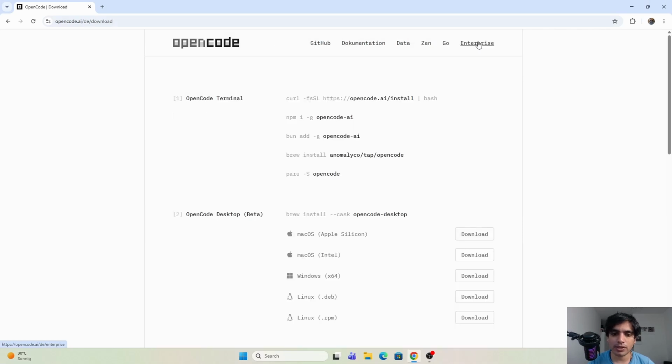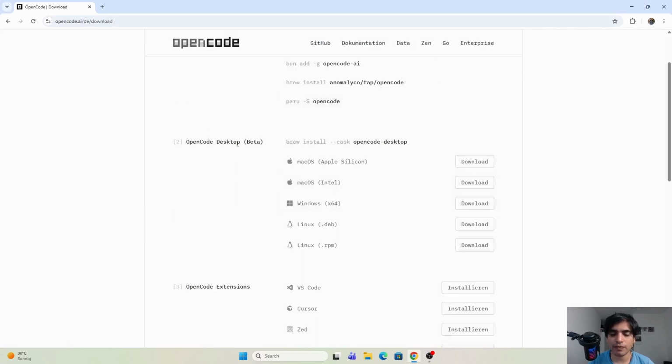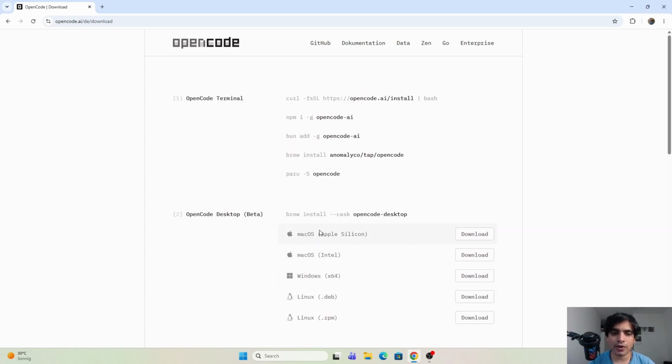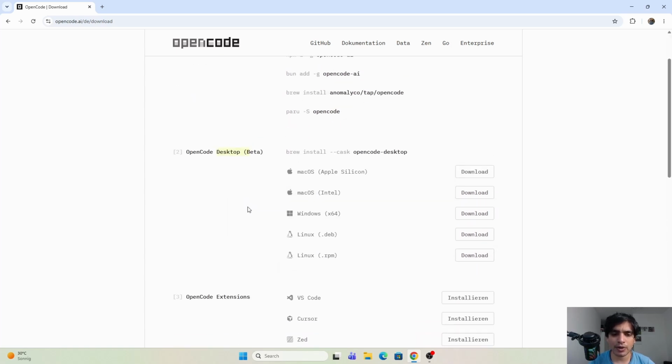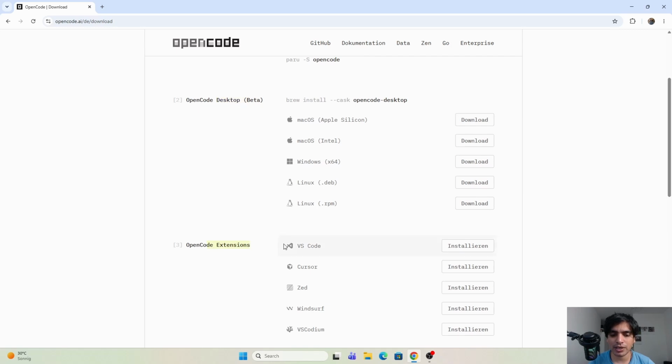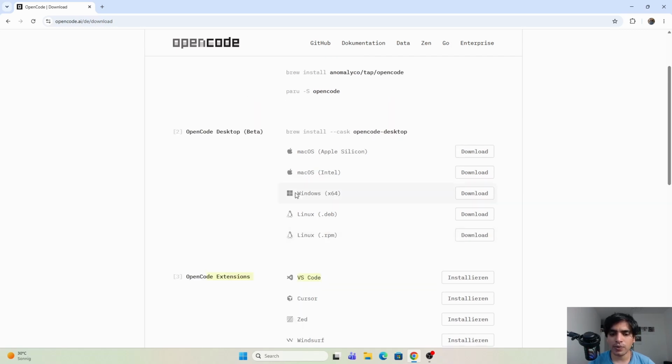Then click on this download button. Here you can install it for different operating systems: Mac OS, Windows and Linux. You can also install it inside your terminal. But today we are going to install the desktop version, then we will see how we can use it inside our VS Code. So to install it for Windows, simply click on this download button.